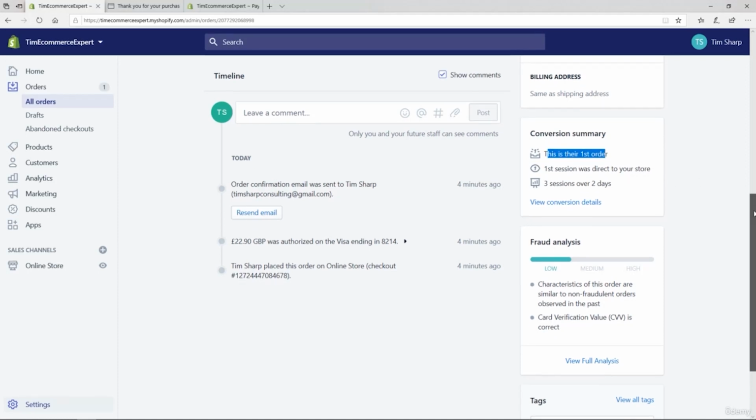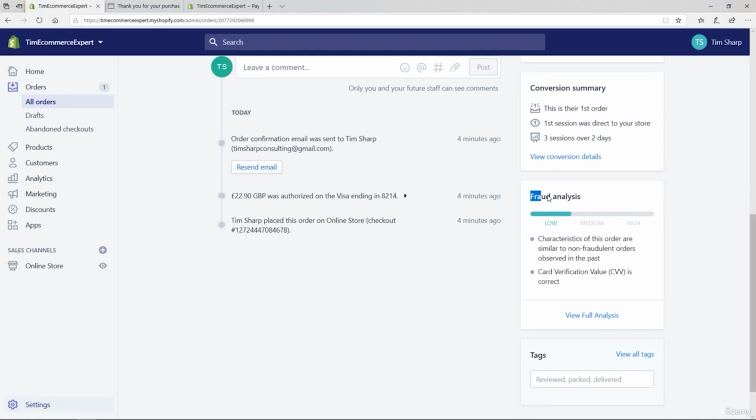Okay, it gives me some conversion summary details, so the fact that this is my first order, etc. But you also get this nice fraud analysis as well. So it's basically telling me that the fraud chance of this is low, okay? Which is good. That's what I would expect. I'm the one who made the payment after all.